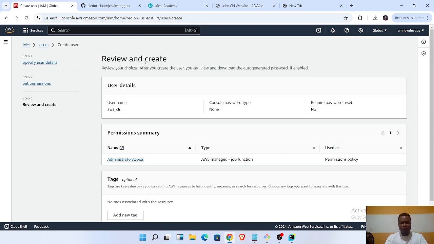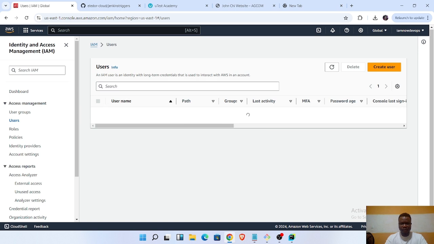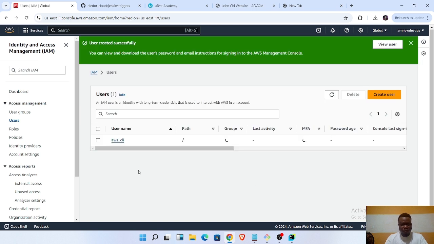We can review our user. We check the username and everything, and if everything is okay, we just scroll down and click on create user. There is also another button called create user. We click there, and our AWS CLI user has been created.